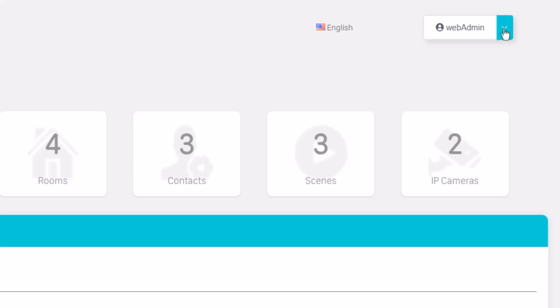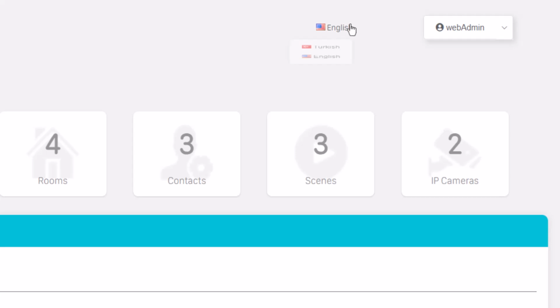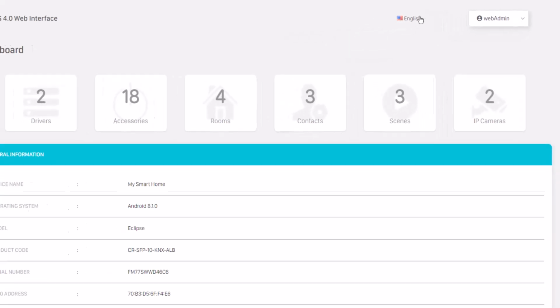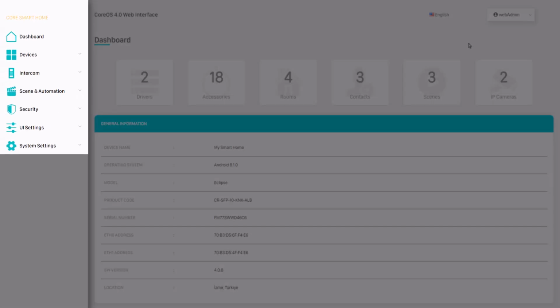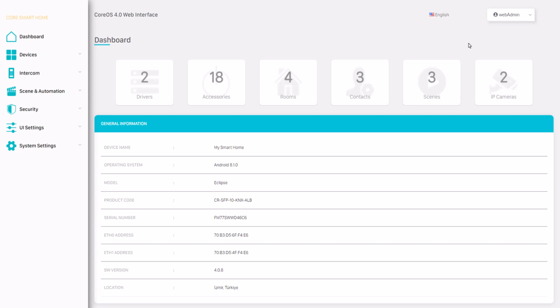From this shortcut tab, you can change your programming interface login password, restart the device, and log out of the system. The Language Options section contains the language options of the programming interface. The languages supported in the programming interface are Turkish and English. In this section, programming interface menus, summary information, and general information about the screen appear. It will be discussed in more detail in the following videos.